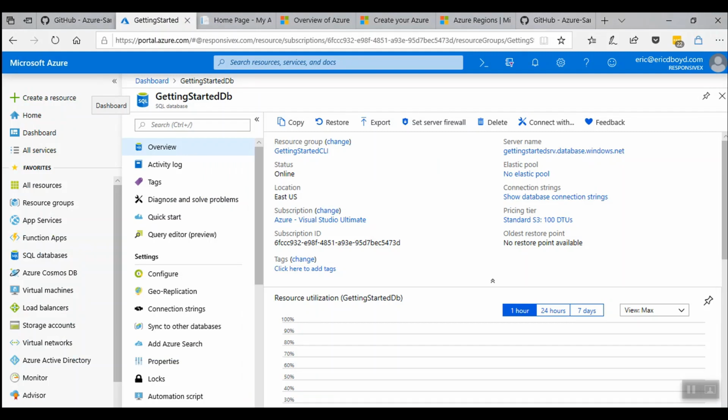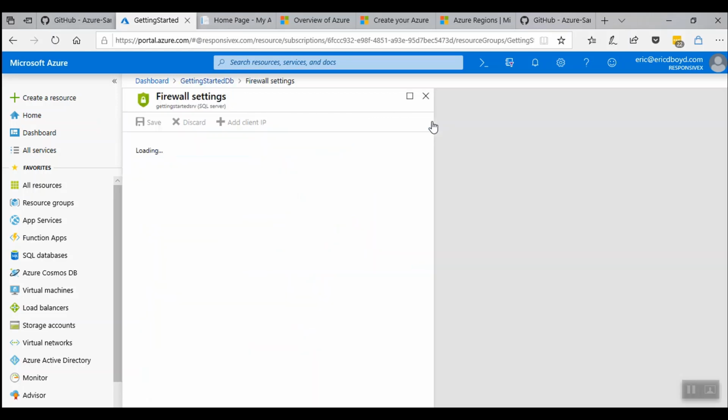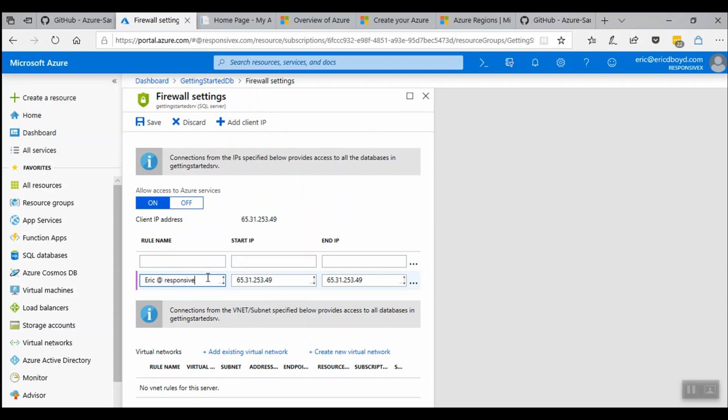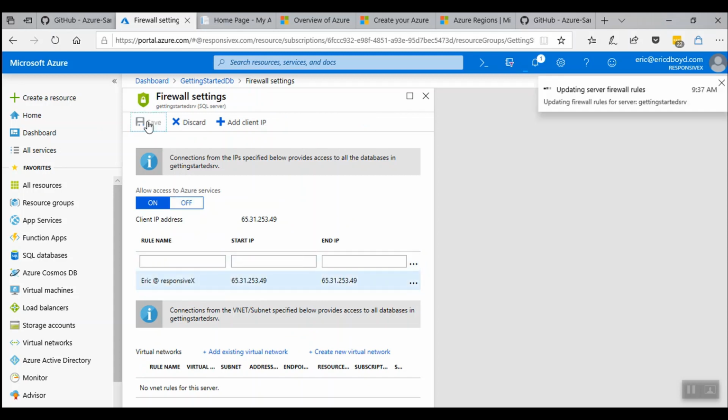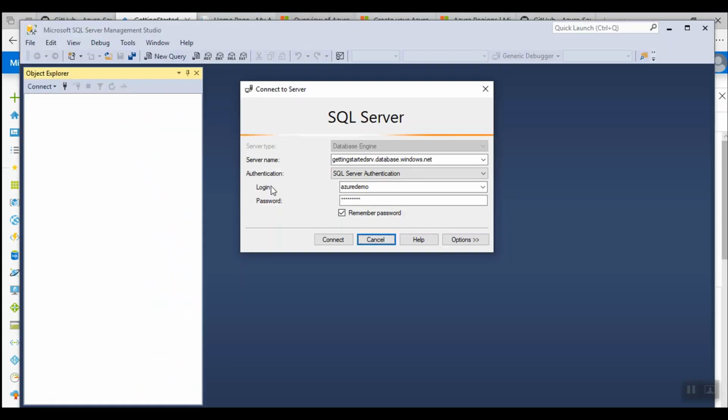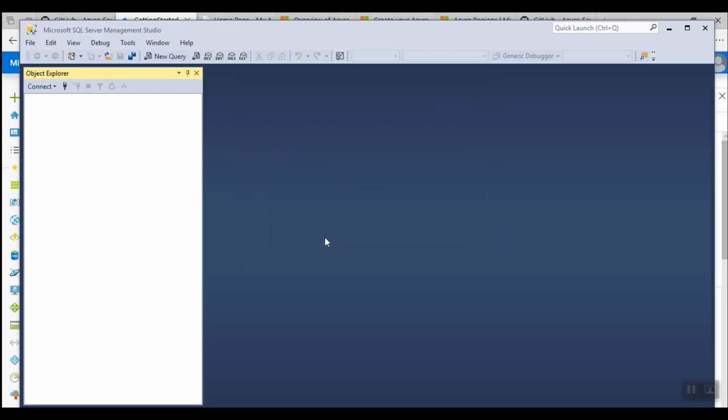So I'm going to go back to SQL Database in the Azure portal and click on the Set Server Firewall button. I will allow access to my IP or IP address range and click the Save button. Now I can connect through SQL Server Management Studio or any other client libraries, SDKs, and management tools.